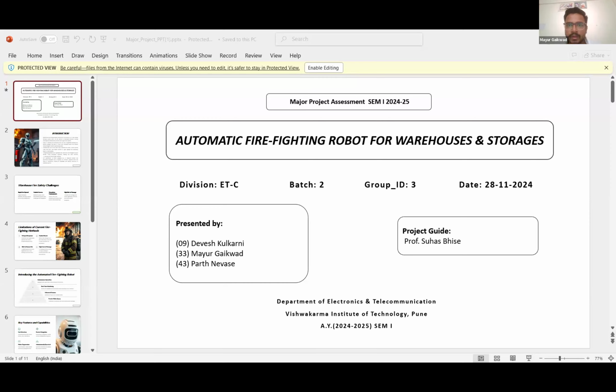My name is Mayur Gaikwad. I have recently graduated from Vishwakarma Institute of Technology. Our topic is automatic firefighting robot for warehouses and storages. With me, Devish Kulkarni is also there, my project mate. So we are presenting this paper on behalf of our college.